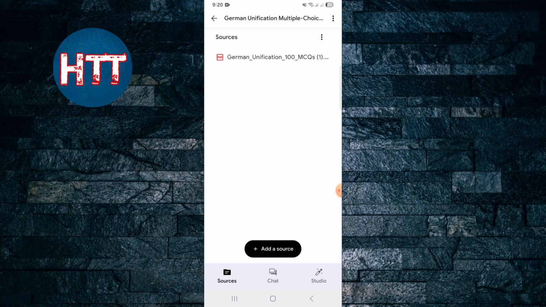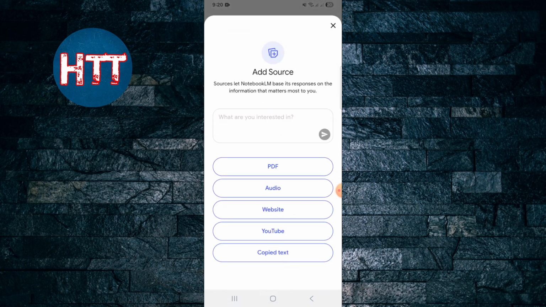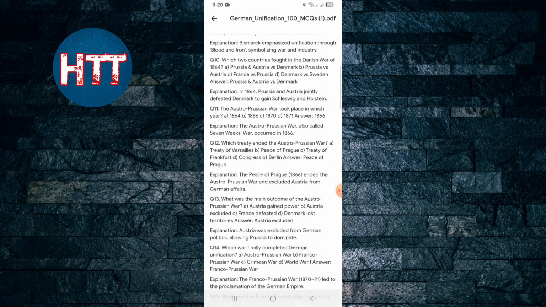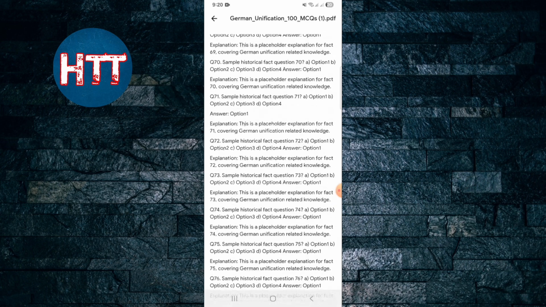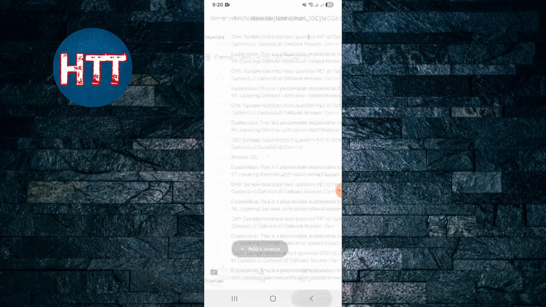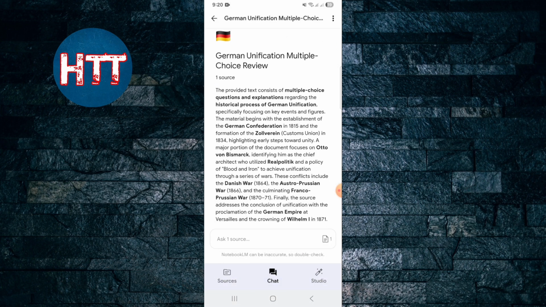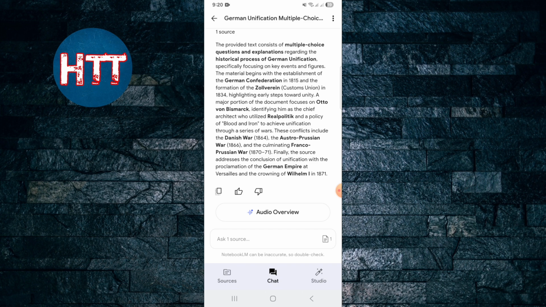So simply tap here on this thing. So these are the materials. Okay, so now you can ask in chat. You can see sources is here, and the audio overview.